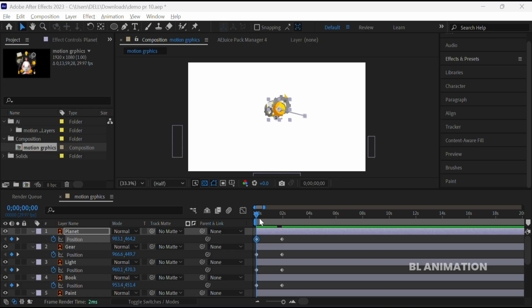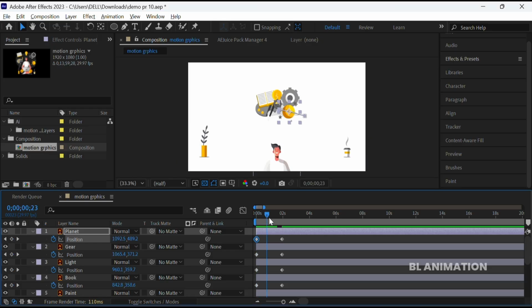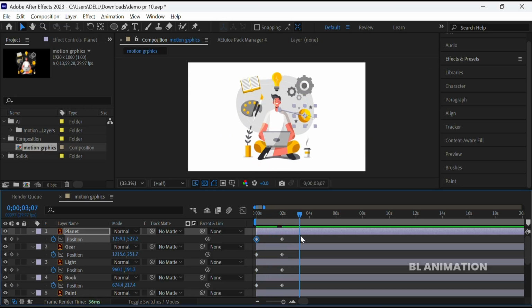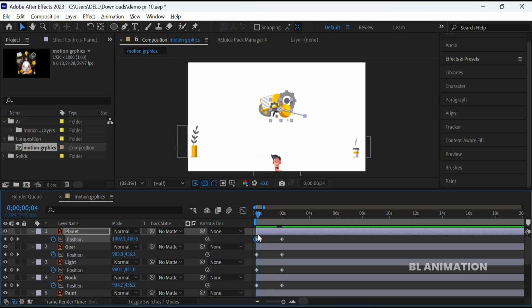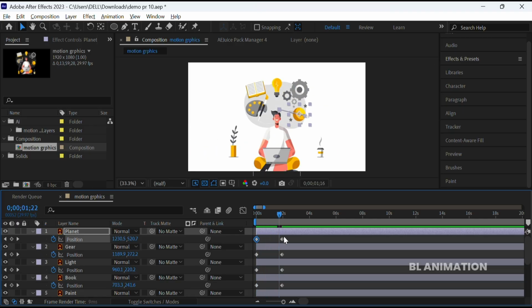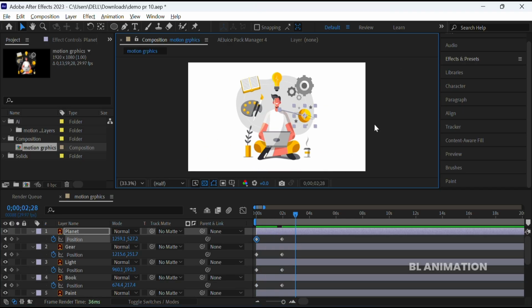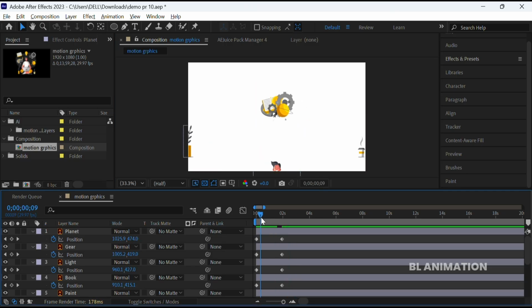We have brought everything. Now if we just drag and play once, you can see that everything comes like this so. We have to adjust the timing of this. It will come even better. We have done what we wanted to do. But we have to adjust the timing.